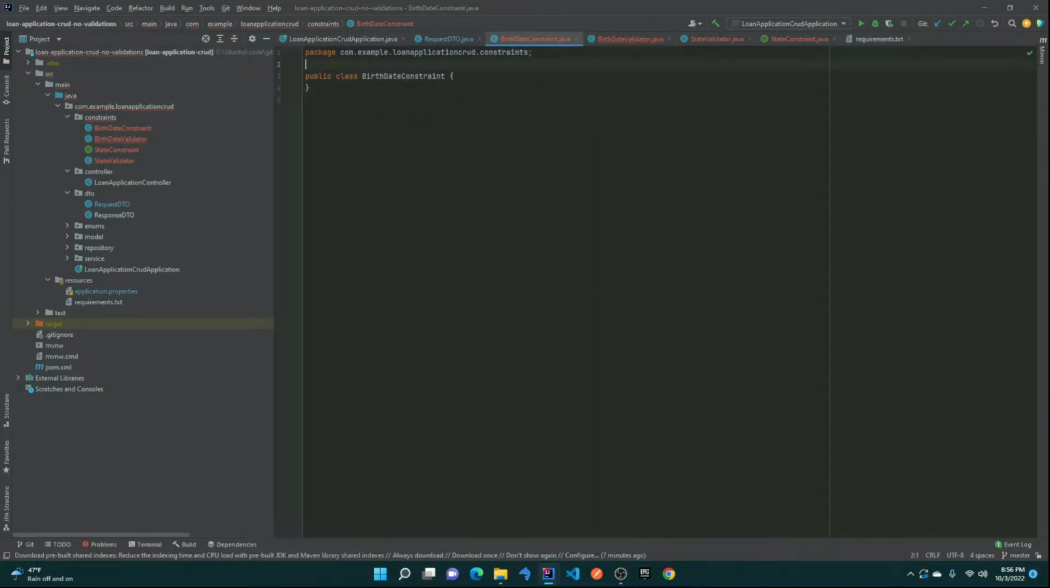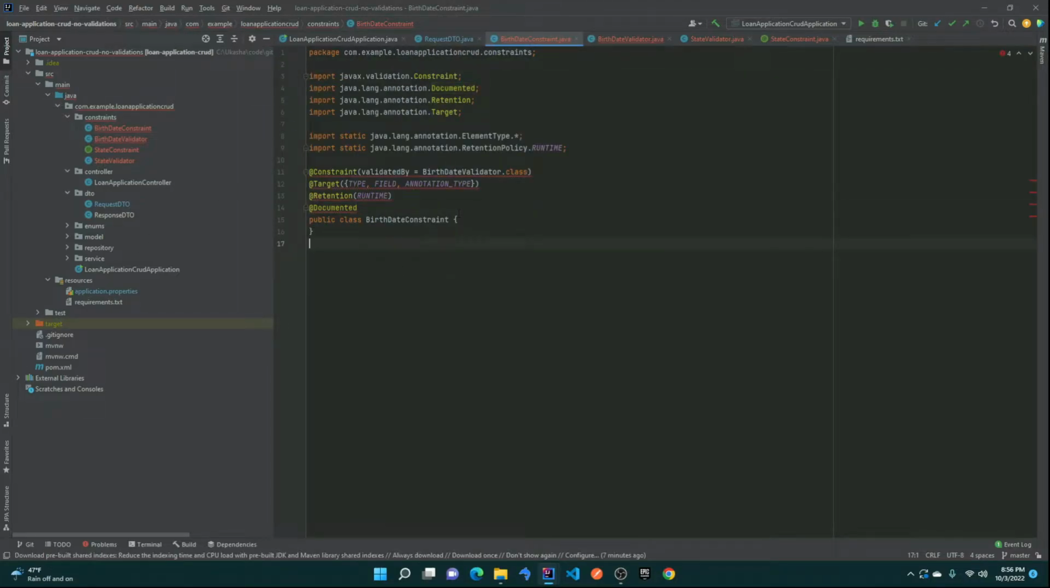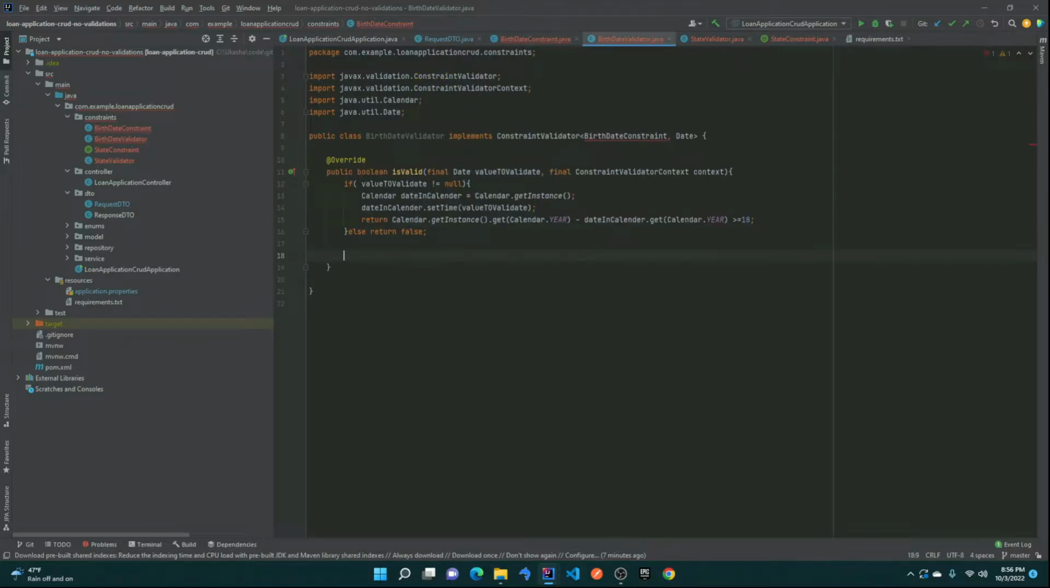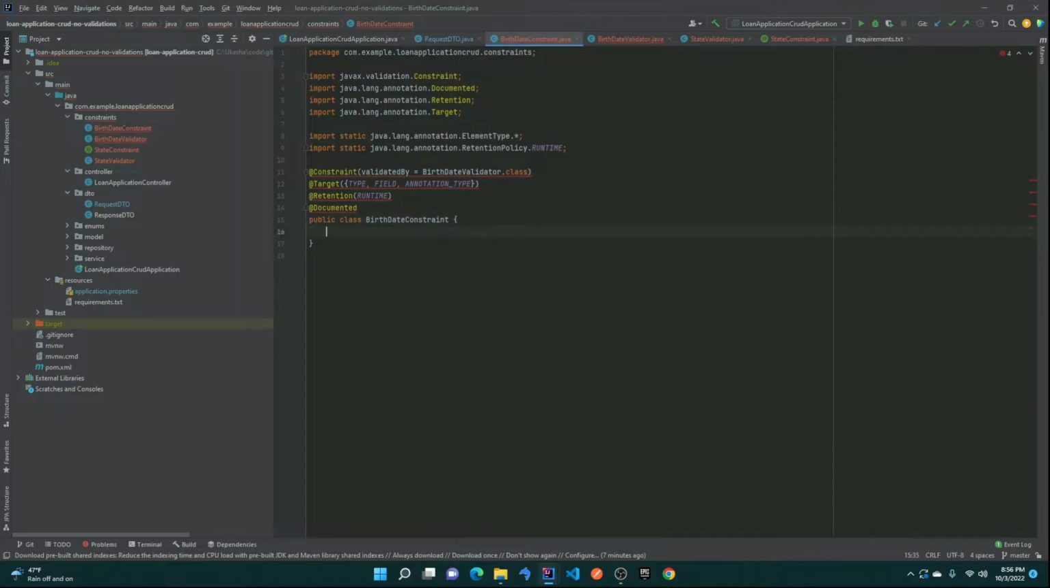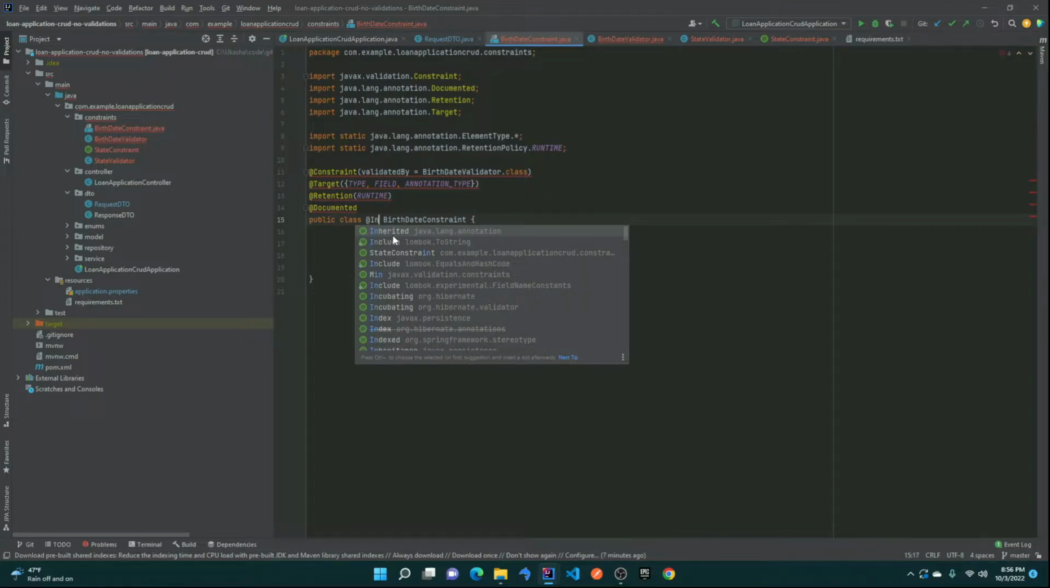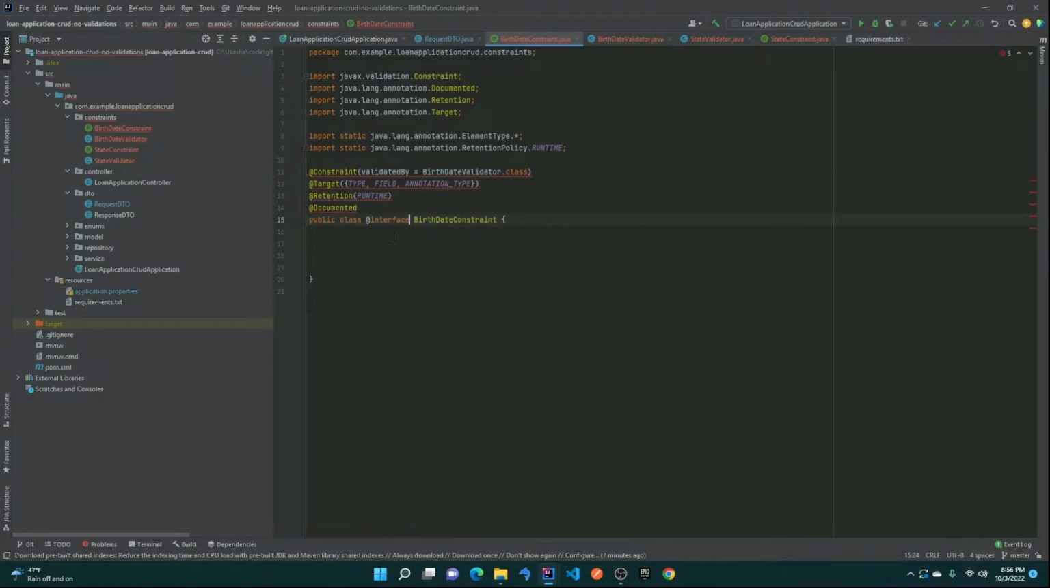Alright, there we go, and now we can go ahead and create that. For this, again, we have the same annotations as the last one. Okay, we got the annotations, and then again we want to make it an interface.